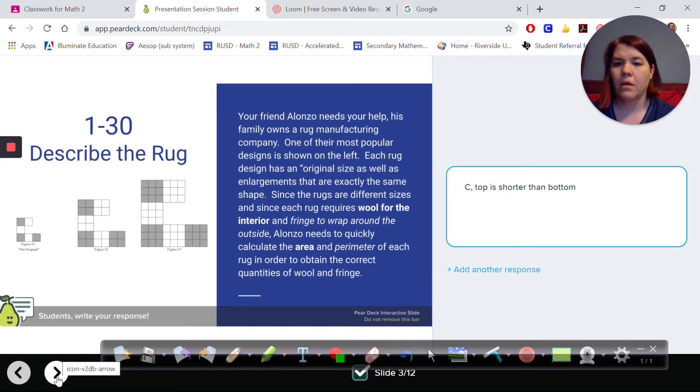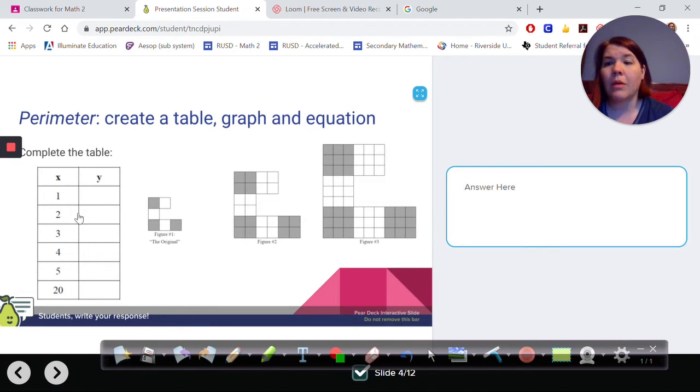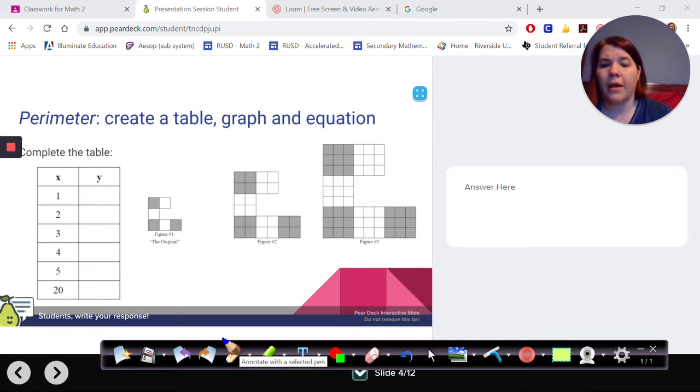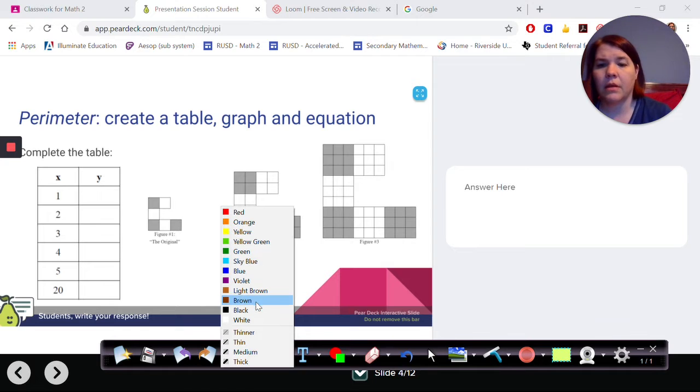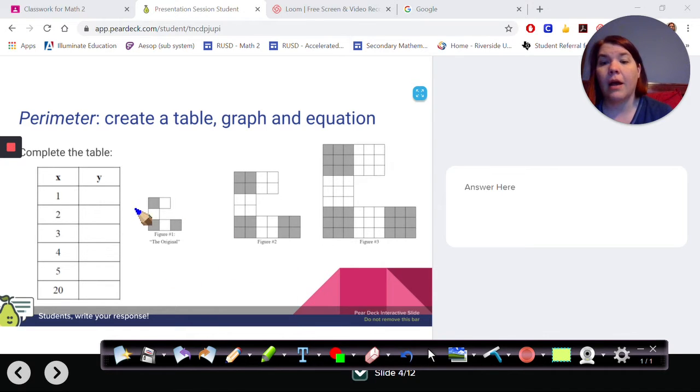Okay. Because I look at this, it looks like a C, maybe a J; maybe what you see is what you should describe. So then, this perimeter creates a graph, table, and equation. When we were talking about this in class, quite a number of people were confused by what perimeter meant and how to see it.